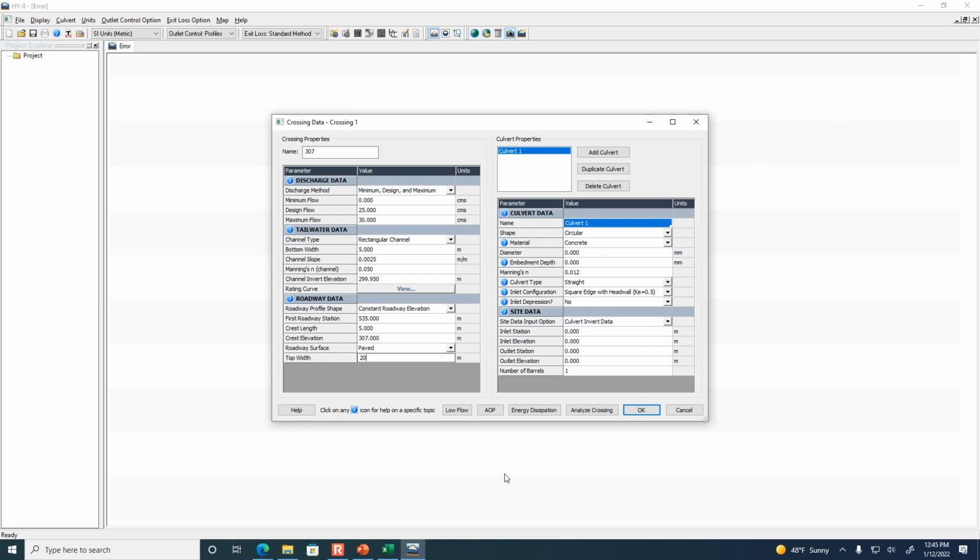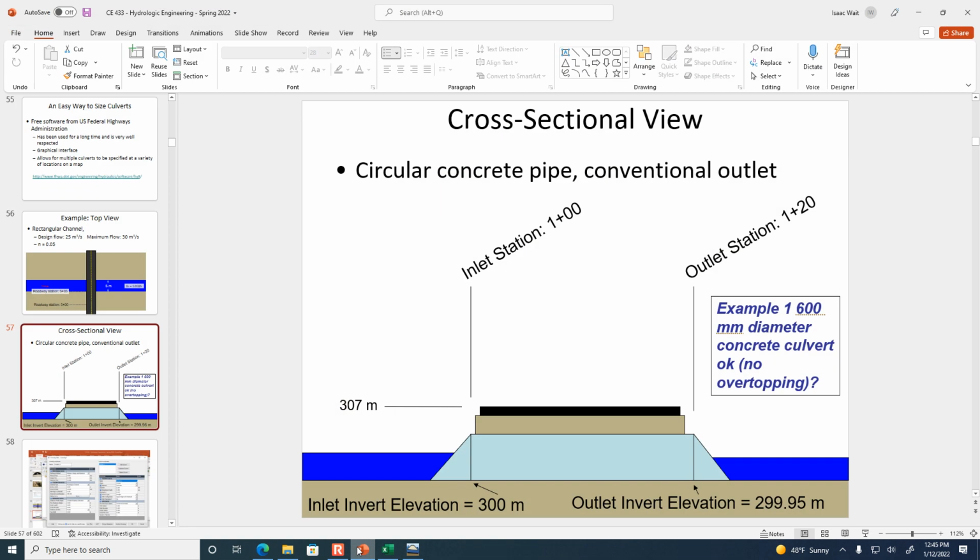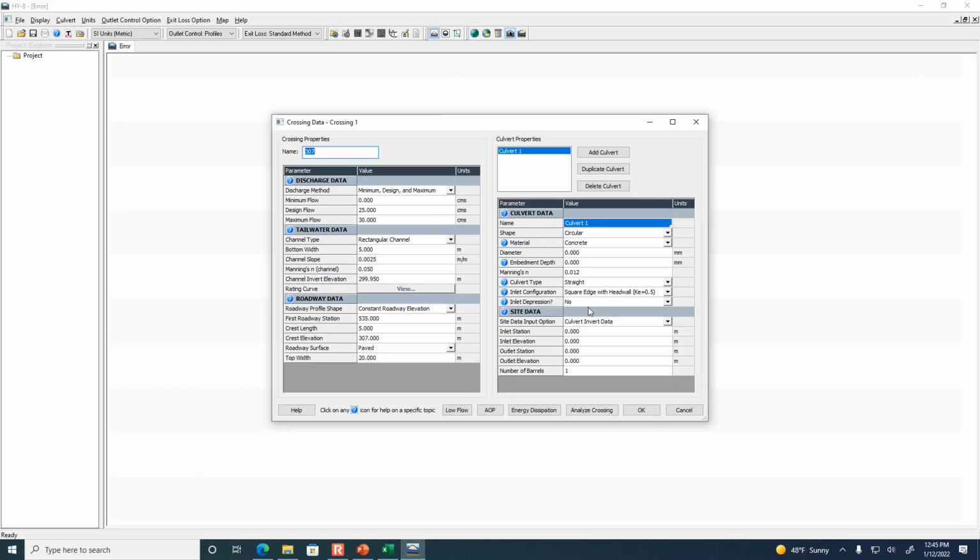It's a circular concrete culvert, and the diameter of the pipe we want to check is 600 millimeters. Okay, so 600 millimeter diameter. Now, we don't have any details about the embedment depth or the inlet configuration or if there's an inlet depression, so we're just going to leave all of these other details empty. The default assumption is a projected pipe that isn't mitered; the default here is a square edge headwall. That's fine. We just won't change anything.